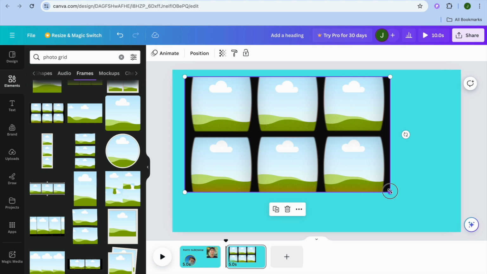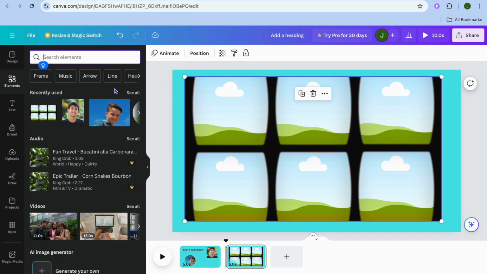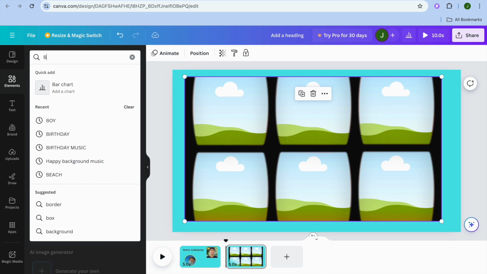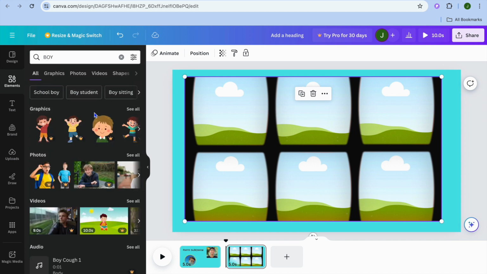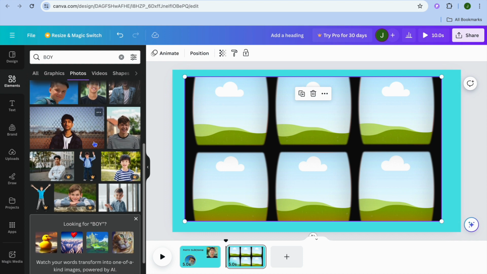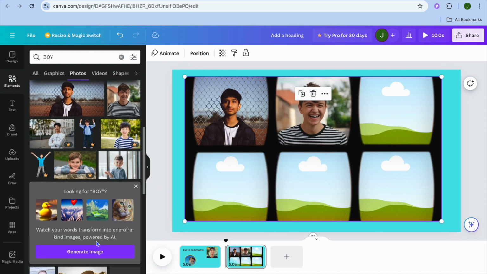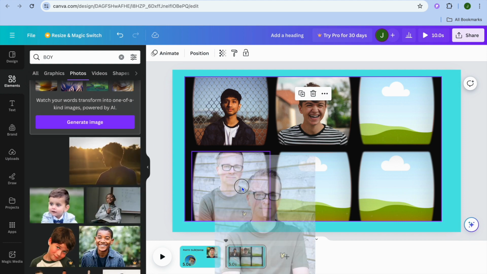Then from there, you can adjust the size by simply pulling along the end. And all you'll need to do now is simply drag and place the photos that you would like to use. So let me go right here and see all. And again, you can drag and place the photos in the grid as you can see right there. And it is as easy as that.